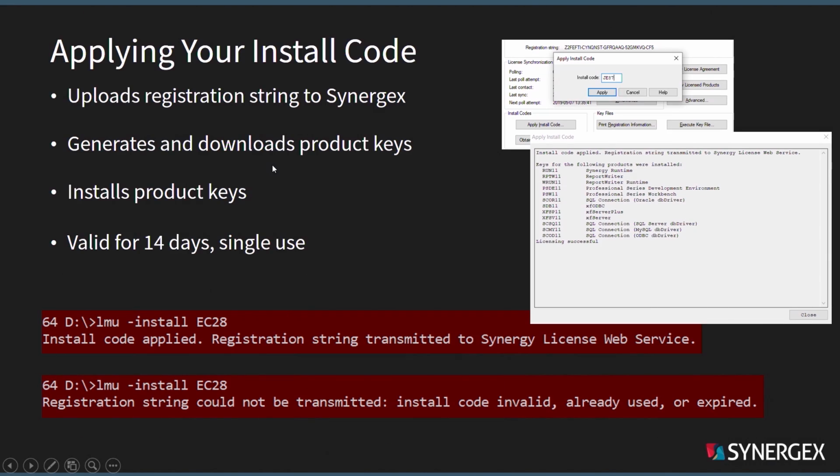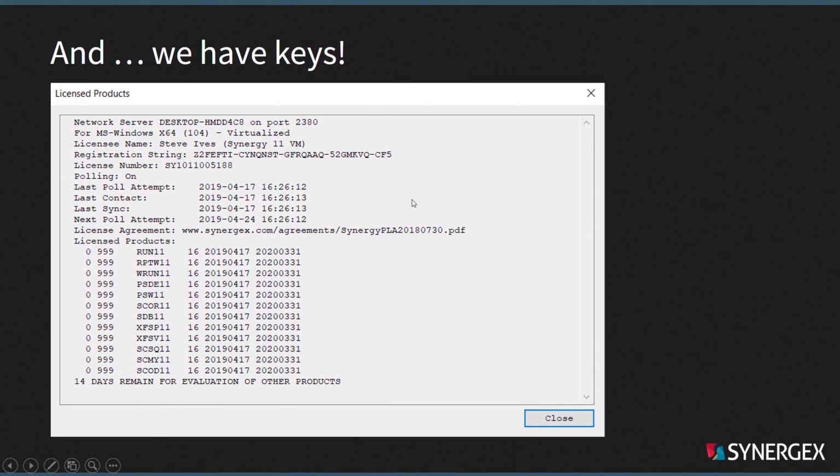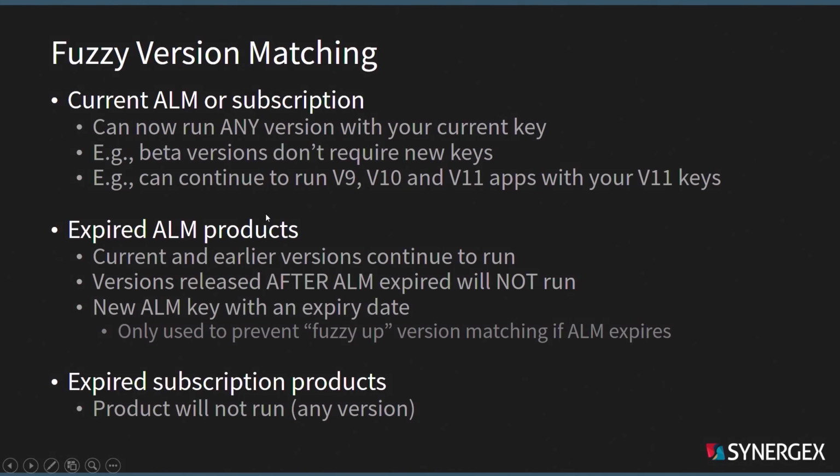Applying your install code couldn't be simpler. Literally, you place the order with customer services, you get your email, or they tell you, or you can see it in the web portal as well. If you log in, there's the new license, and it'll tell you the install code. And you just literally type it in, or you use LMU -install and the code, and it says install applied, and you get a list of the keys. And literally, they're downloaded and installed like that. So simple. And we have keys installed. So it's a very much easier process.